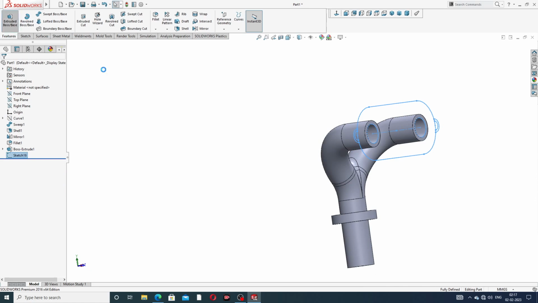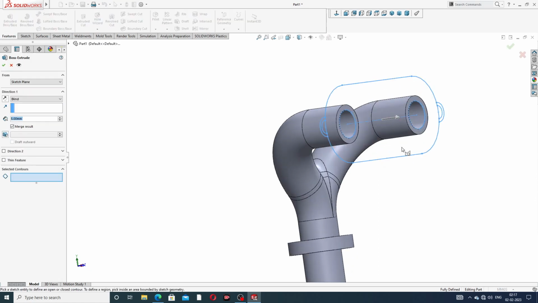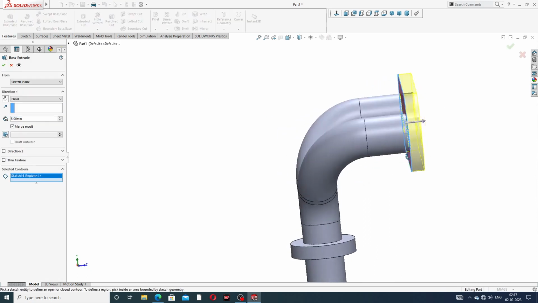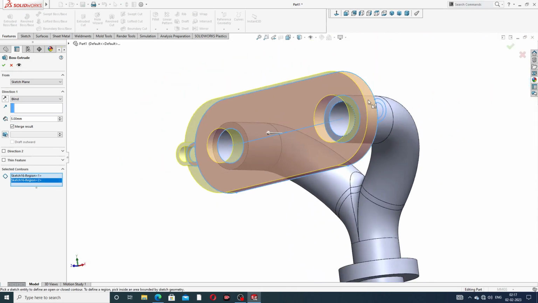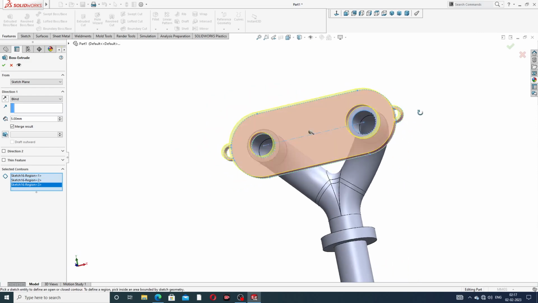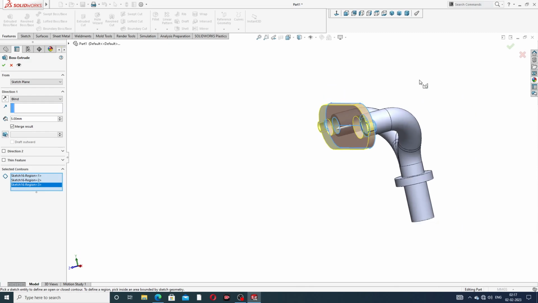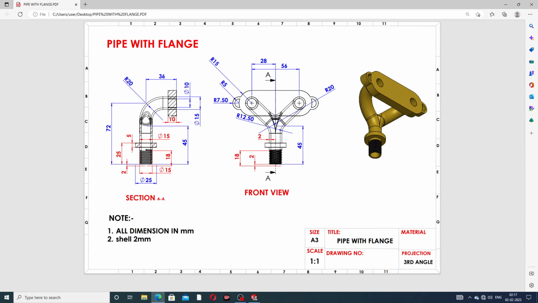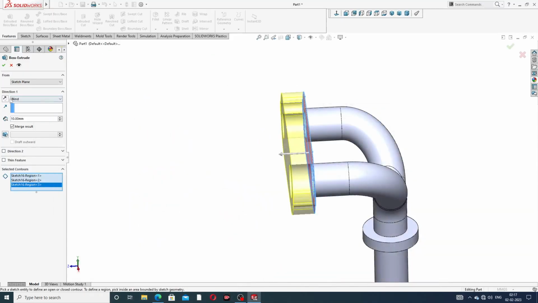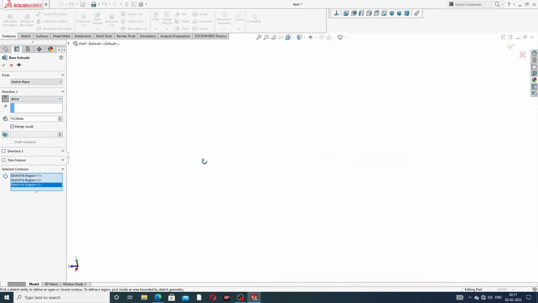Again extrude boss and select this, and one by one this, and also select this. Okay, and thickness is 10 millimeter, and thickness is all 10 millimeter. Okay, and direction is inward.